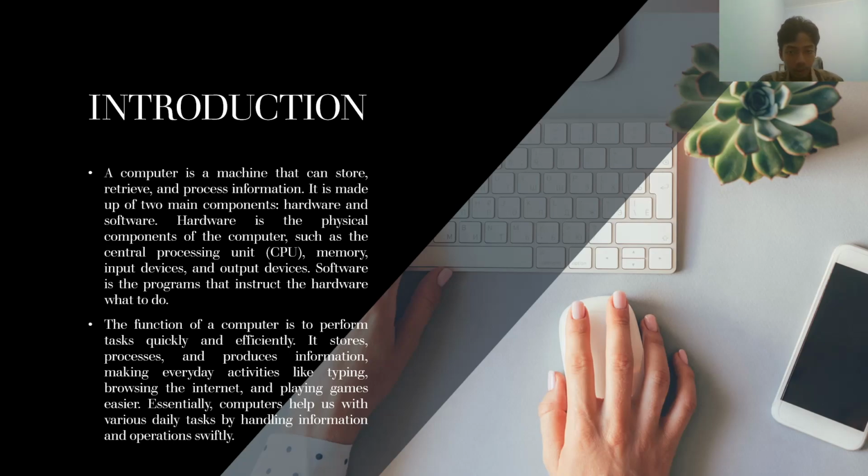And from what I told you before, the functions of a computer are so many. You can use a computer for productivity or maybe just for playing games or watching YouTube movies. You can do whatever you like, and that is the function of a computer.